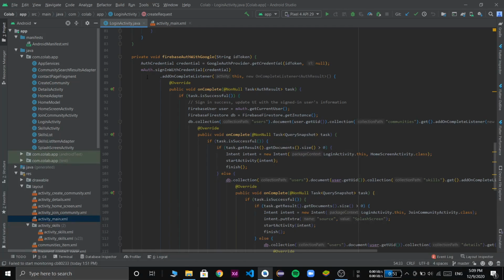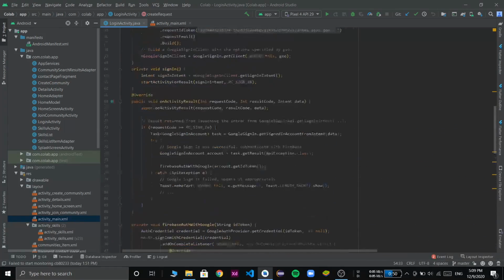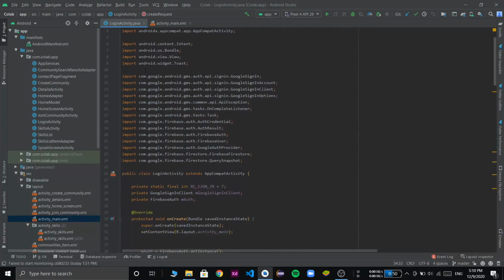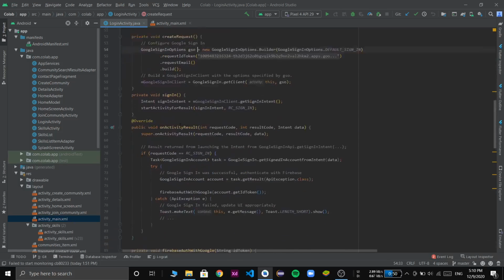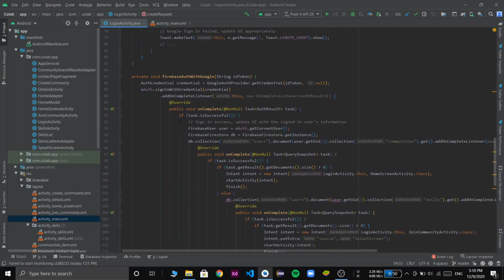Now the only thing is to tell Firebase to sign in with this credential. Here, auth is actually a variable, which is also a global variable mentioned here. So the Firebase auth class's object auth is a global variable. Using that Firebase auth method, which is sign in with credential, we pass the credential to Firebase.